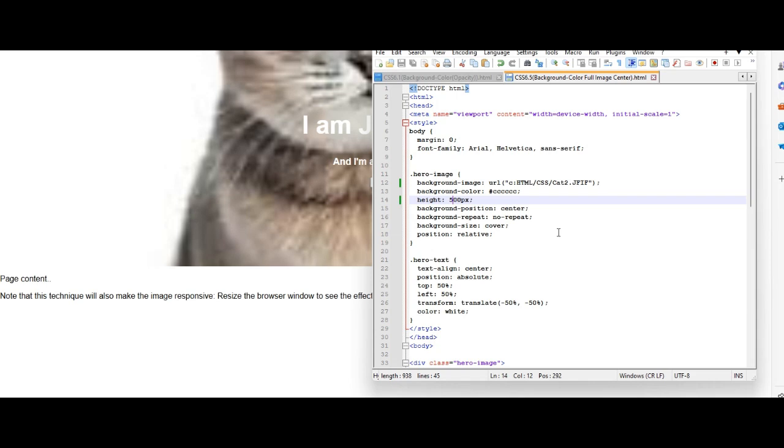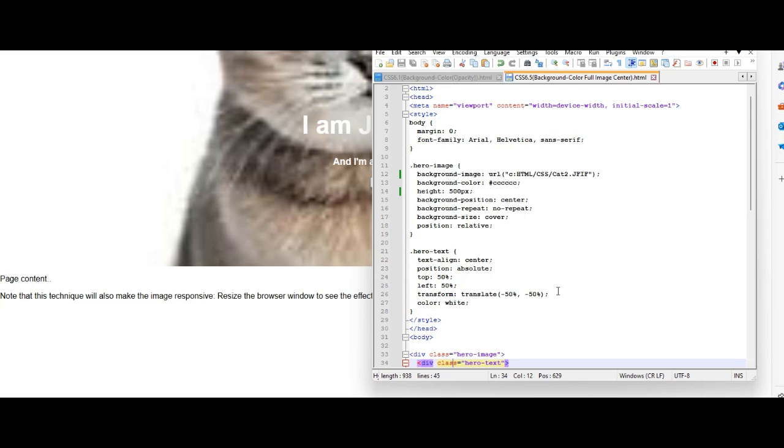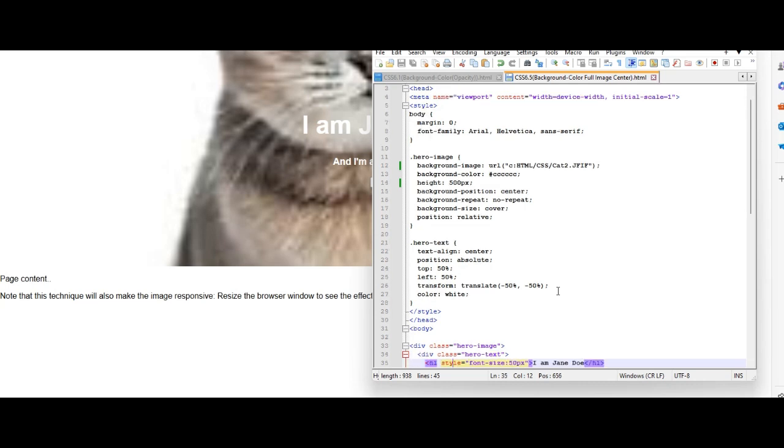Now we have the position, the center, no repeat, background size cover, position relative. Now the text, which is this one, text align is center, position absolute, top 50%, left 50%. So this is how you position it. Now, so this is the code. So it stays here. Then the color white, style, heading, and the body. Then the div class, the hero image, the div class is hero-text.